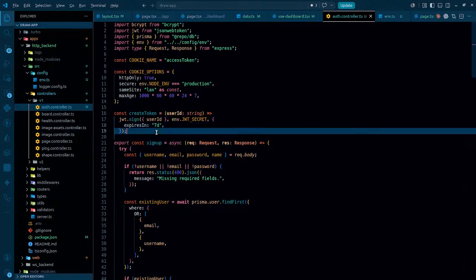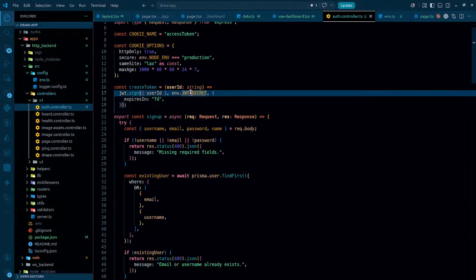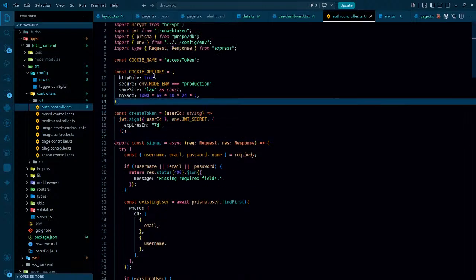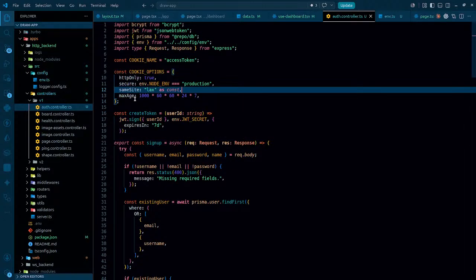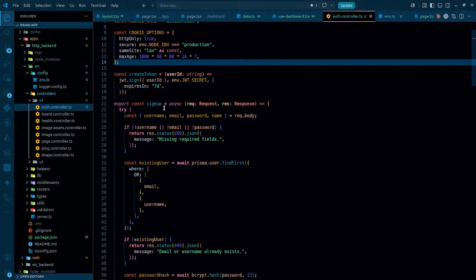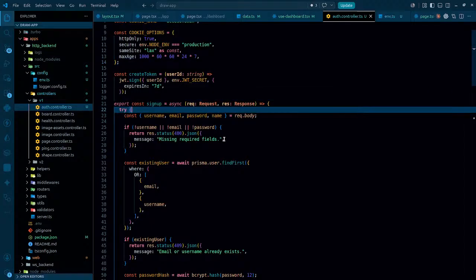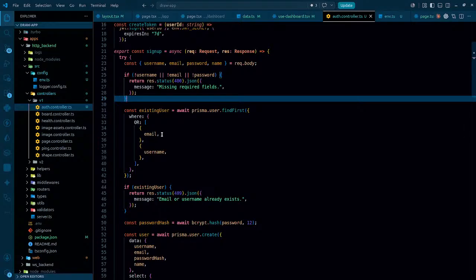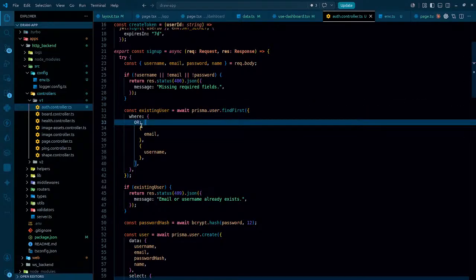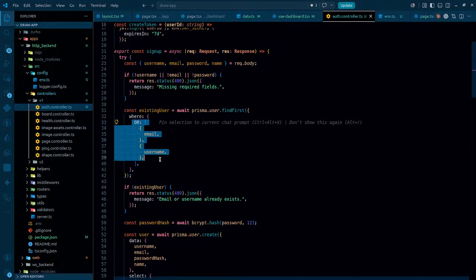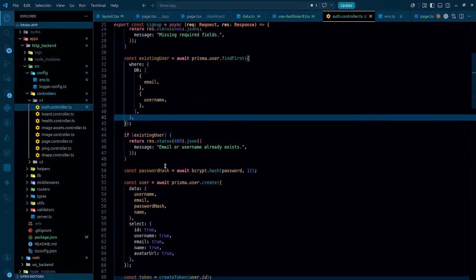So whenever I'm trying to sign up over here, JWT secret is fine. Cookie option HTTP only, secure, sameSite lax, access token, this is fine. Whenever we are trying to sign up, username, email, password, name, we are gonna get these, validating it. Existing user, so either we are gonna find the user by the email or the username, both are gonna work.